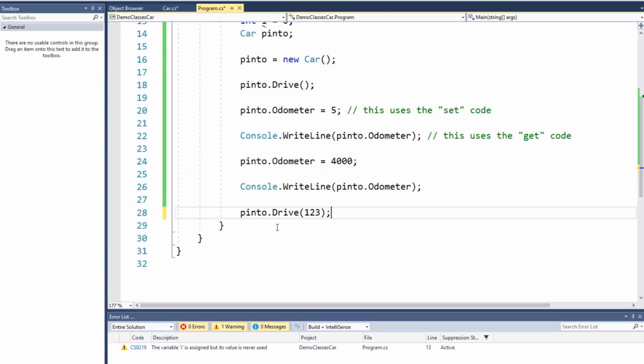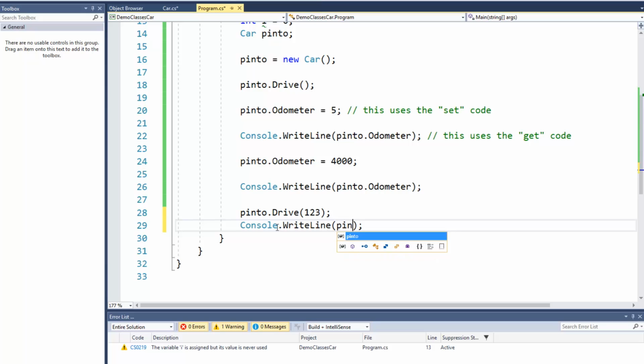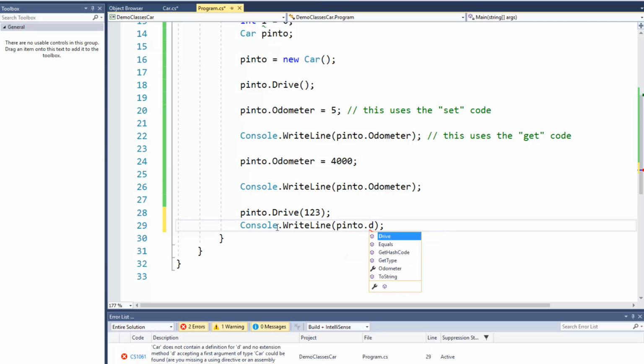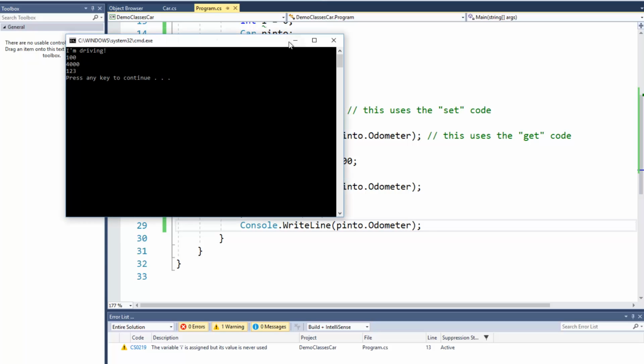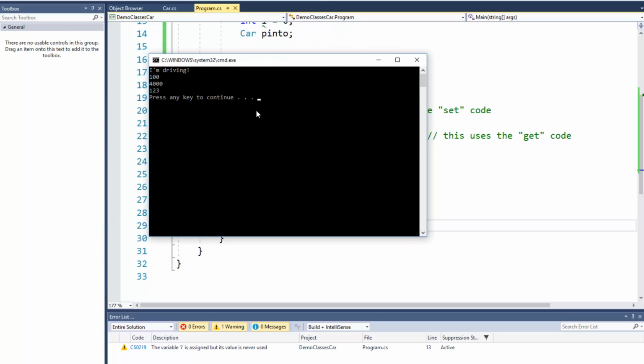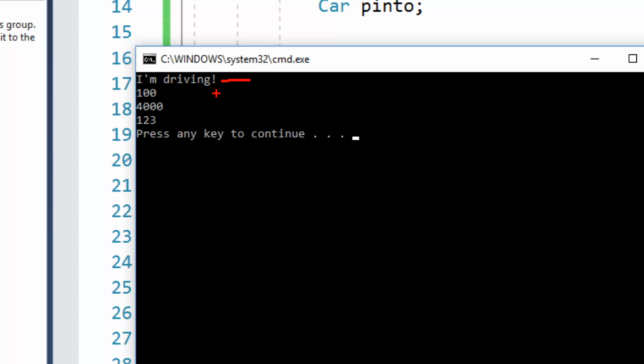And back out here a little bit. And then go ahead and do a console.writeLine of pinto.odometer. Okay, so now I've got the customized drive, and it says how far I went. Let's go ahead and run that code. And what we see here is, okay, driving good, I got 100 miles good. I set it up to 400, and now it's actually set back to 123, which is what I said I wanted, but is that really what the car should be doing?